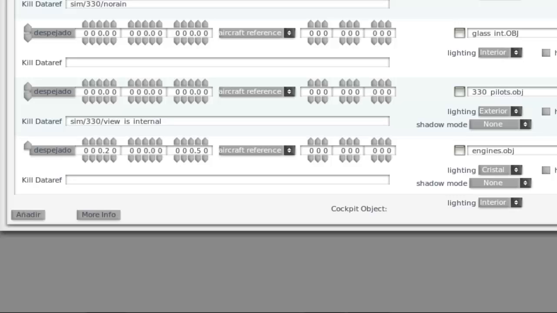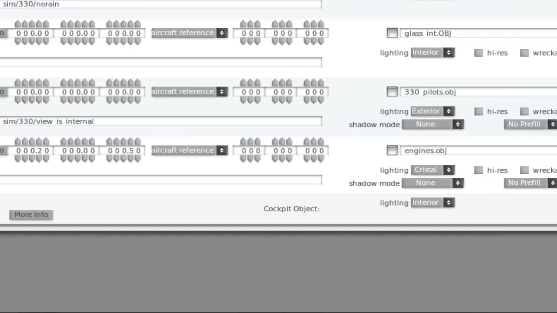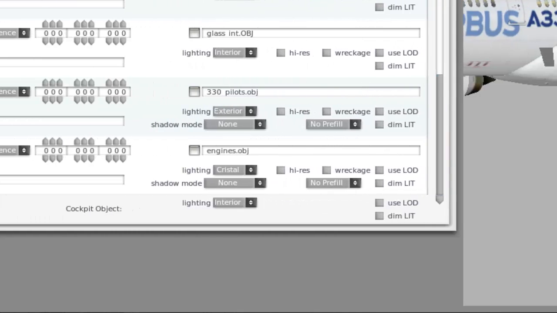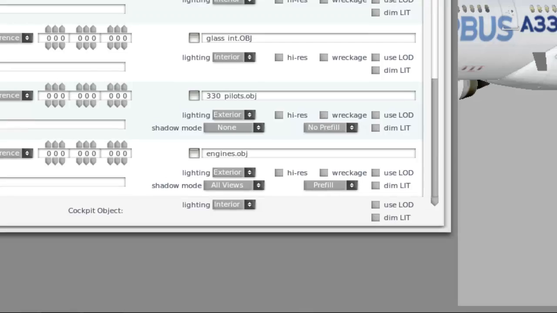So just continue. In the left we have here the lighting. We have to put it in crystal. Oh, sorry, exterior. In exterior. Now the shadow mode, go in all views, and here we have to put perfect. All these there aren't marked.